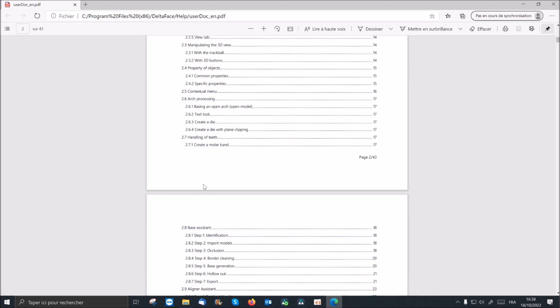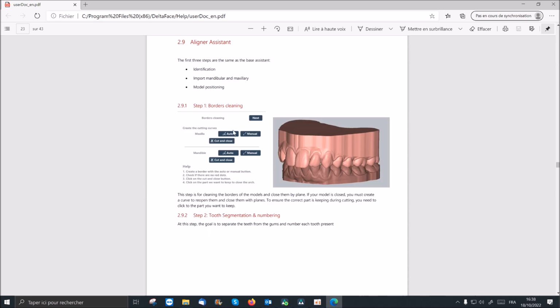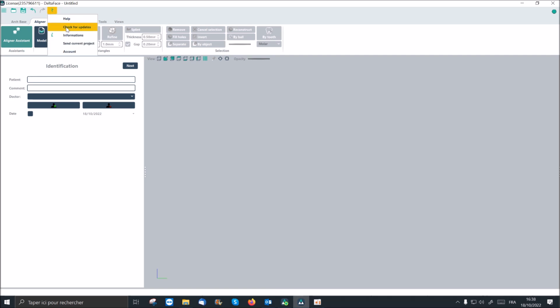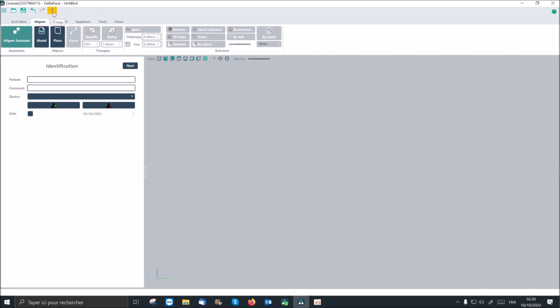If you click here, for example, aligner assistant, you go directly here. Then you can check the updates. You can see which version you are currently using. And here, if you have access to technical support, you can send the current project if you need some help for technical questions. And then here you can access your account if you are connected to the internet.